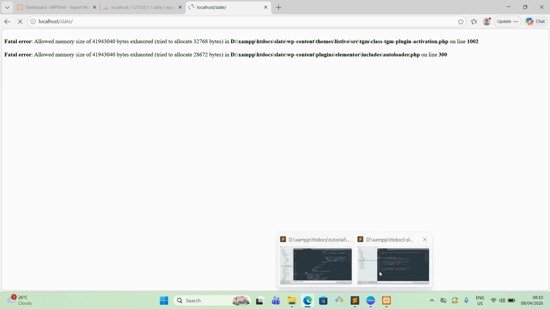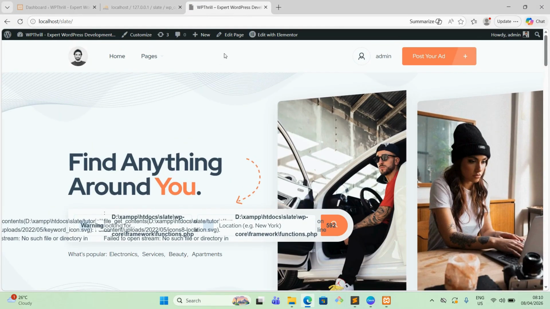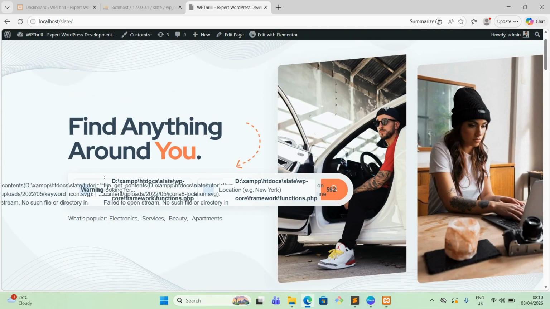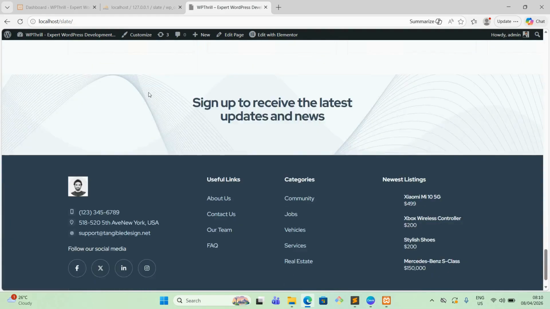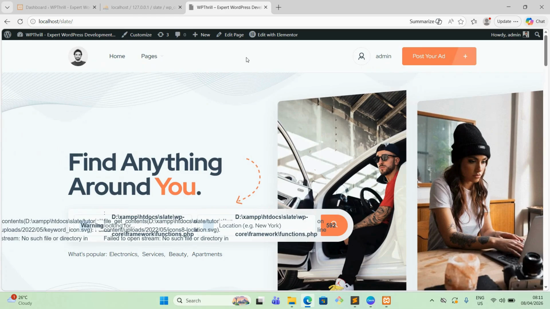So let me show you what was the number we have added. We have added the number 512 capital M, which means around half a GB of memory. And all right, now if you see, our site is working and we are not seeing those warnings or any of the errors, because our debug log is set to true. All right, so that's how we fix our memory exhausted issue using the wp-config.php method.